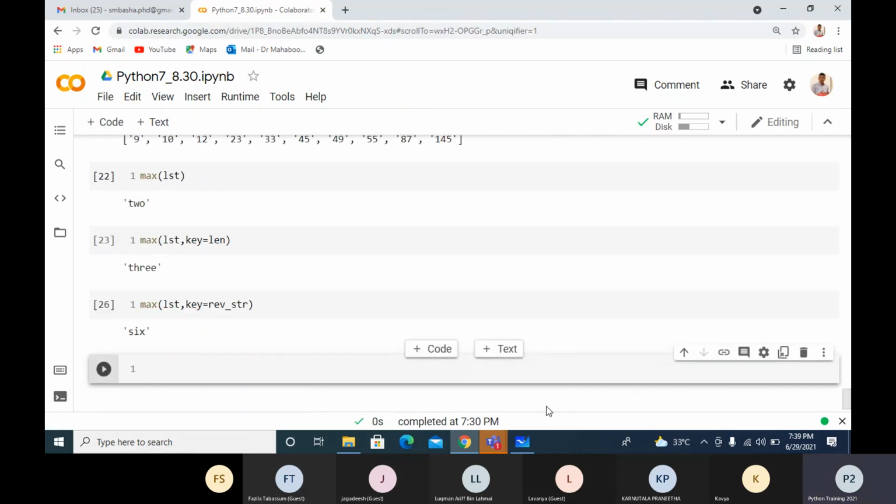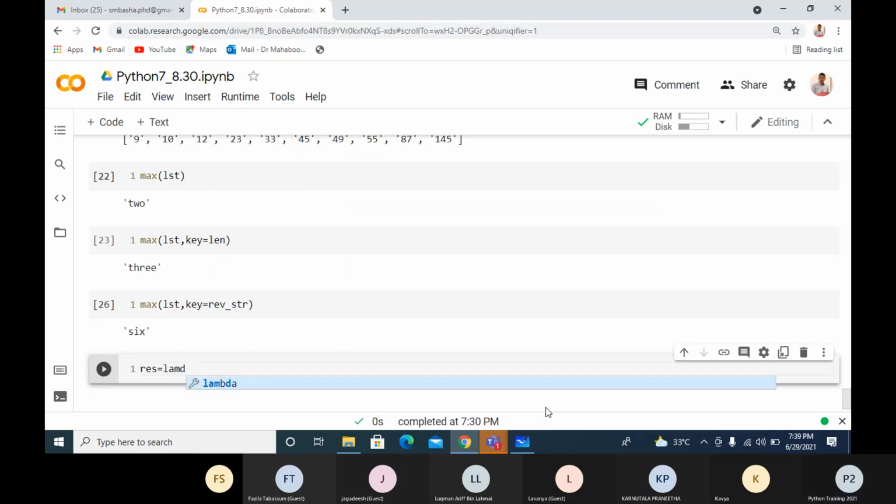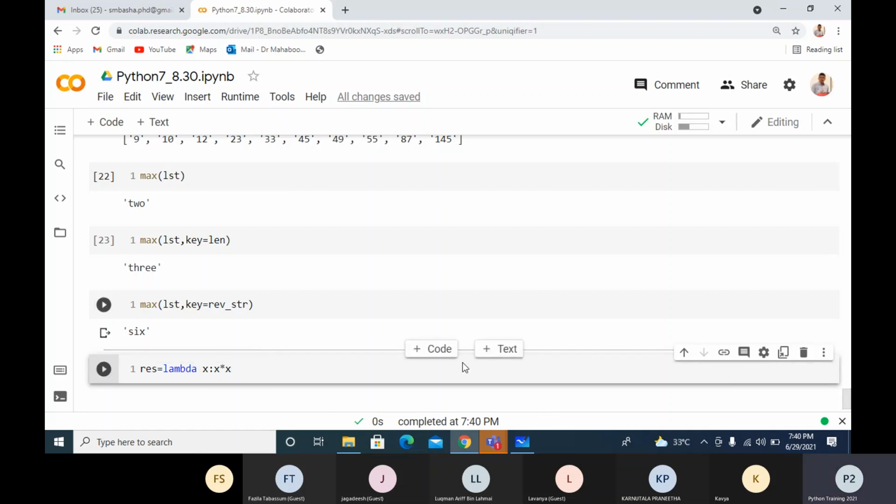So here I'll take a lambda function, but first I'll define a lambda function. I'll say res equals lambda, then a variable name, and I'll simply return the square. So this is the lambda function. Here I'm just taking the square of the number.